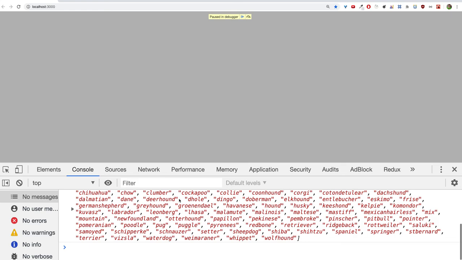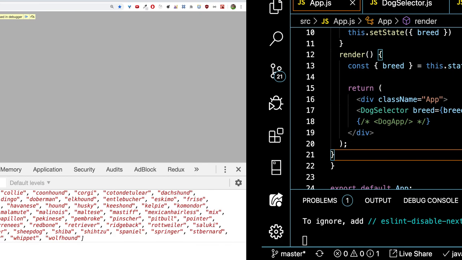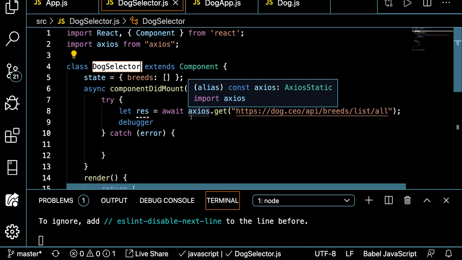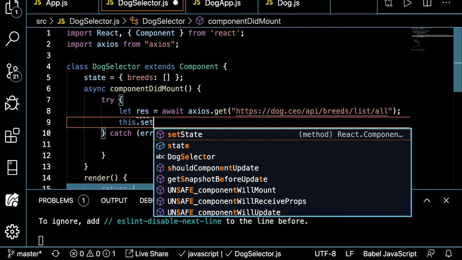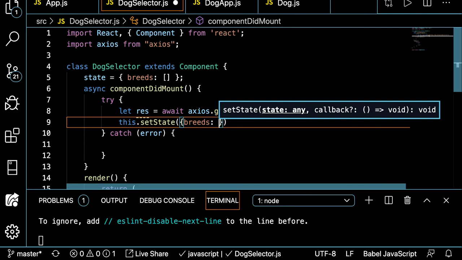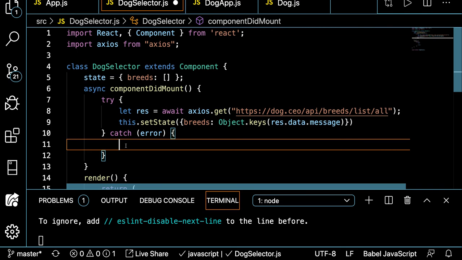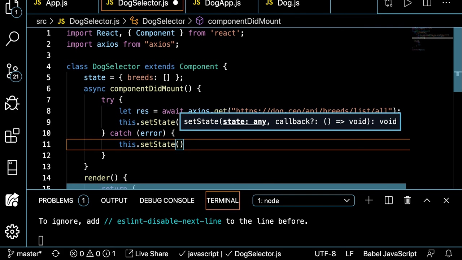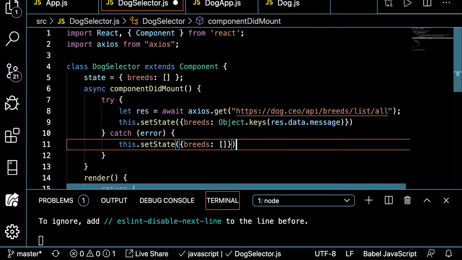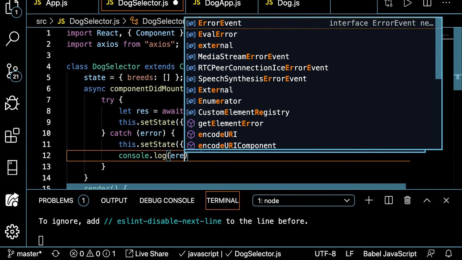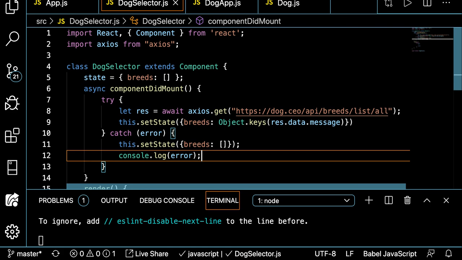So I'm going to just copy it and cut it. And in our DogSelector, let's go ahead and set our state. So I'll say this.setState of our breeds pointing to Object.keys of res.data.message. If for some reason there's an error, I'm just going to make them blank. I'll go back to an empty array. And for fun, I'll console log there. Because I need some fun in my life.